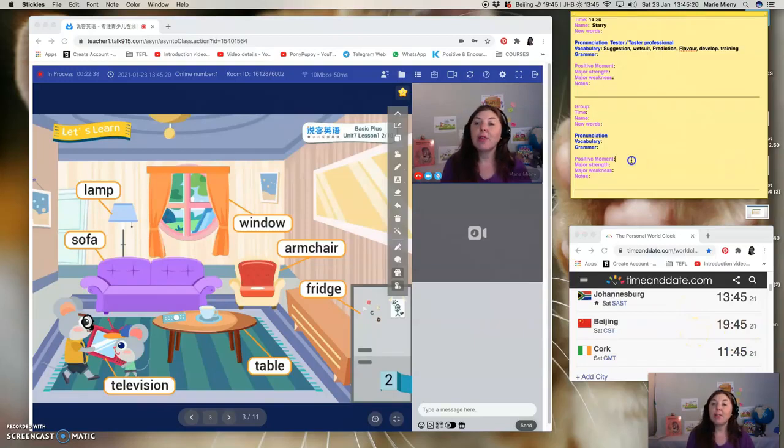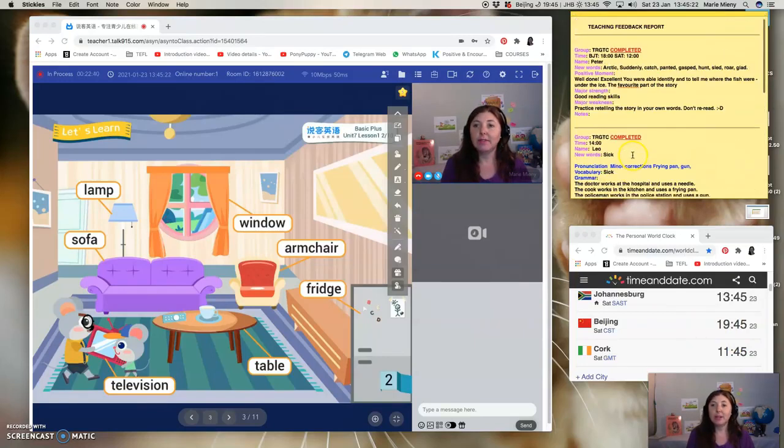Then what I do, and this one is very important for me, is I created a sticky note teaching feedback report. It's just on the Mac, because I use a Mac. It's a sticky note, but I do believe you can use something similar on PCs. Otherwise, just a Word document, condensed into a tiny little corner, can also work.